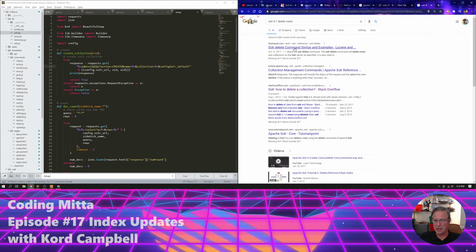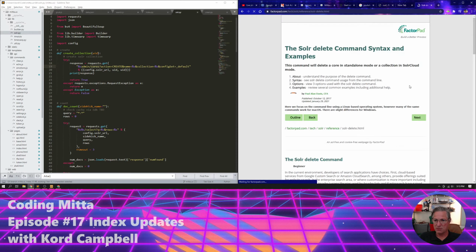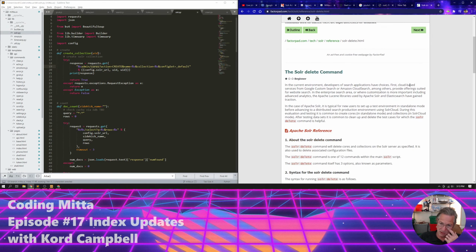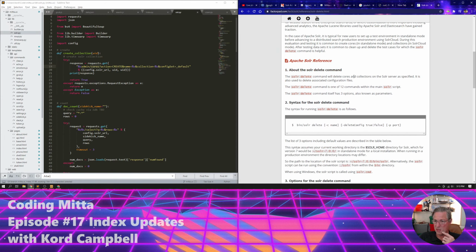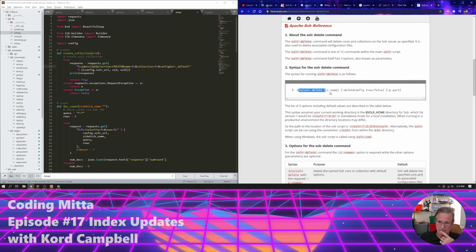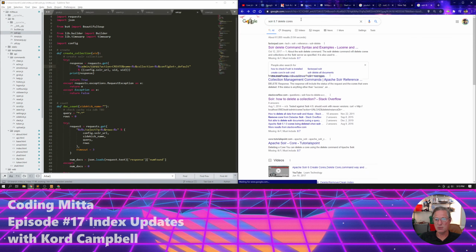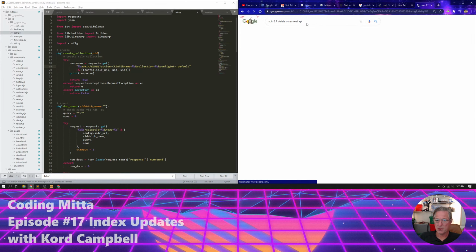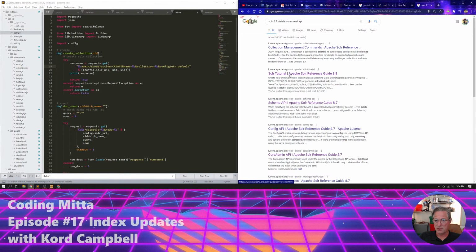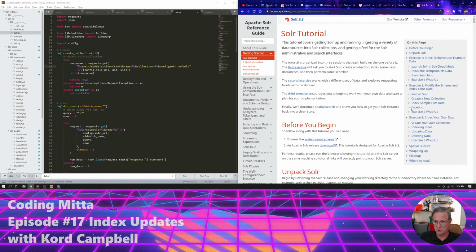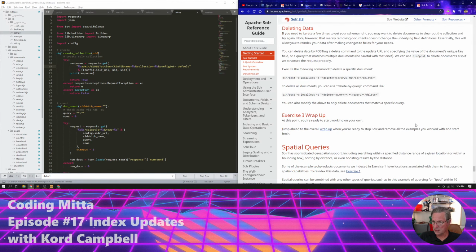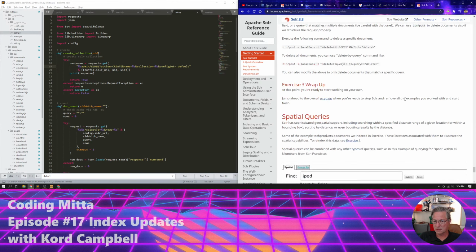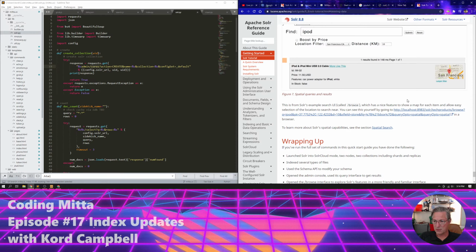So I'm going to need to find this Solr delete function. Is this it? Solr delete. I don't know. We'll delete cores and collections on the Solr server as specified. Well, we don't want that. We want the REST call, and I would prefer that I get the actual call.